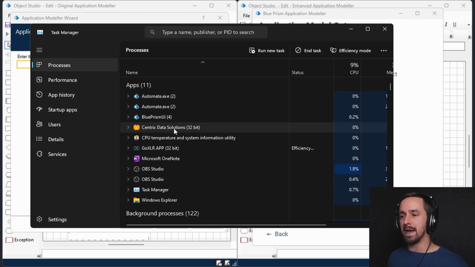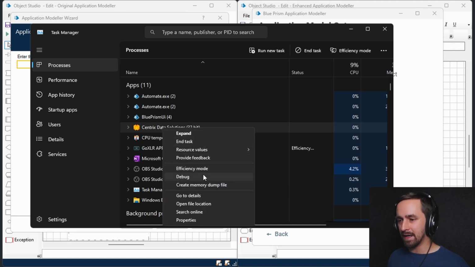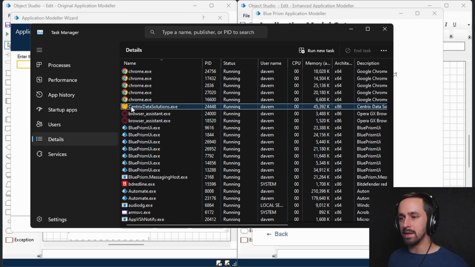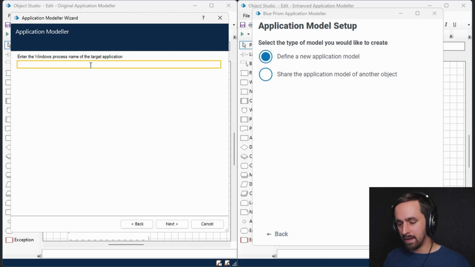In this case, it's named exactly the same thing. So it's pretty easy. But there are times, especially with Java applications and some weird ones, where it won't be named the same thing as the window title. It's just totally separate. And so you just got to figure it out. In this case, it's not hard though. Still, I had to come in here, go to details, and then here is the process name, centrixdatasolutions.exe. So I'm going to close this and we'll go over and type that in, Centrix Data Solutions.